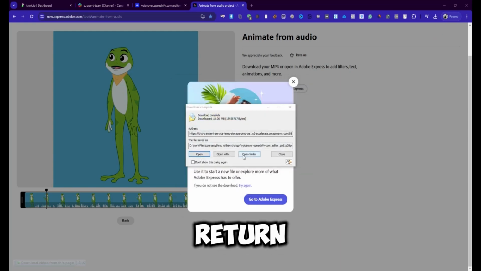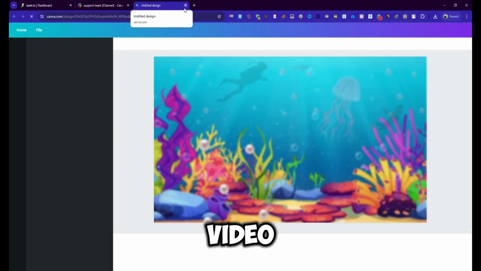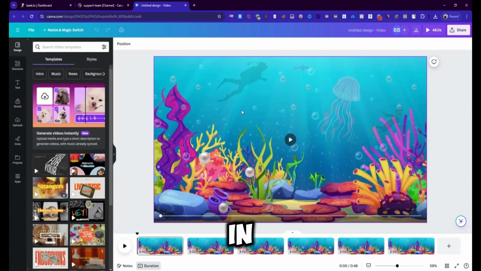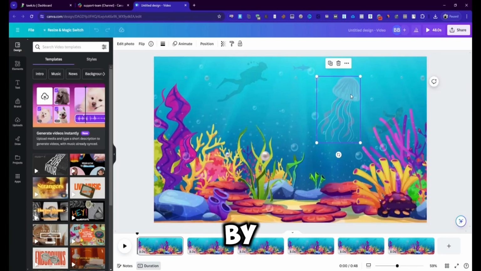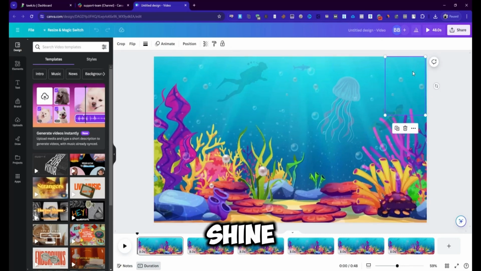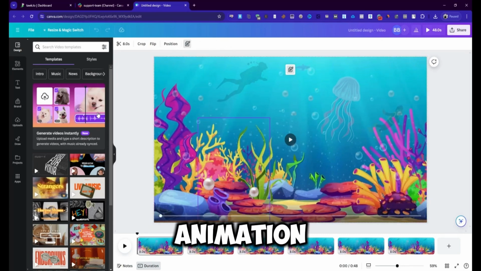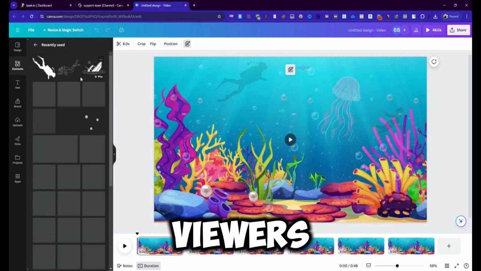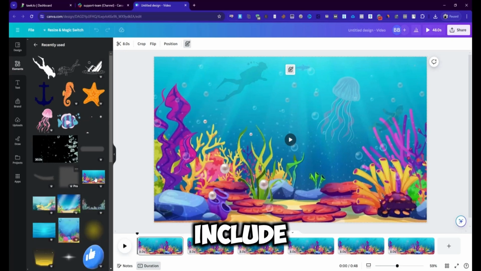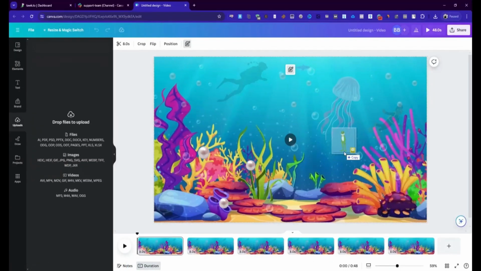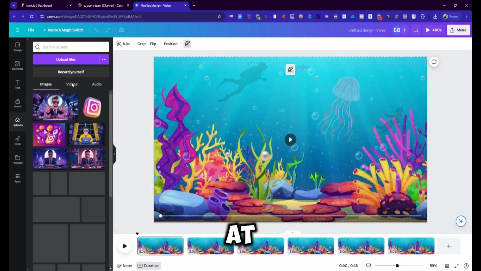It's time to return to Canva, upload the recorded video, and begin adding all the other elements you want in your video one by one by following the script. Here's where your creativity can shine. Add images, elements, animation, anything that enhances the educational experience for our young viewers. Don't forget to include the voiceover video we have created earlier with Adobe. This ensures that each animal is introduced at the right time.